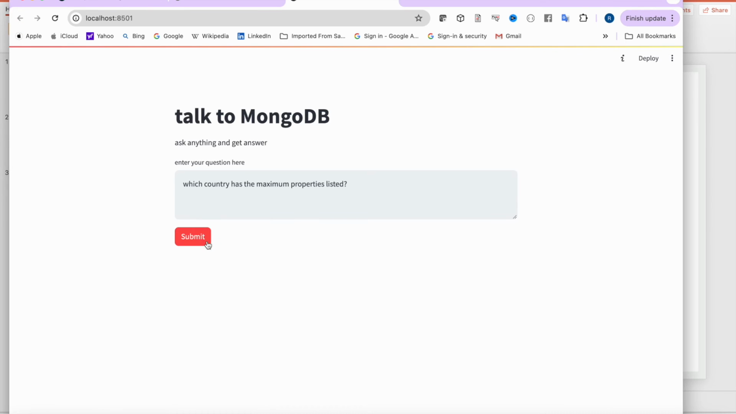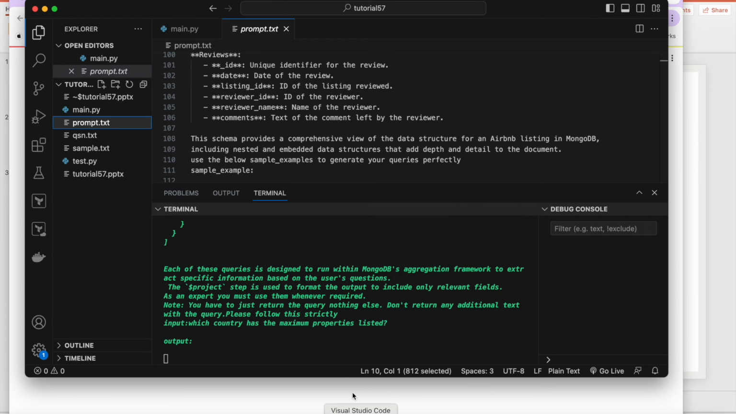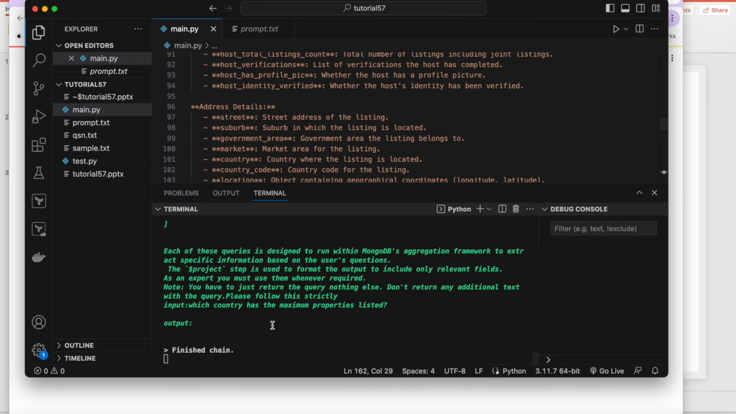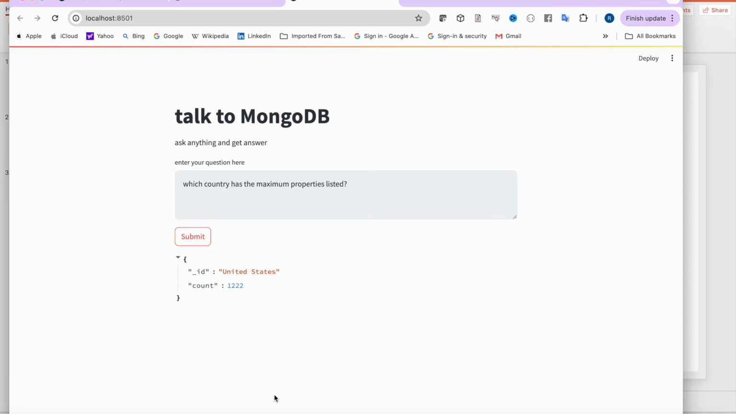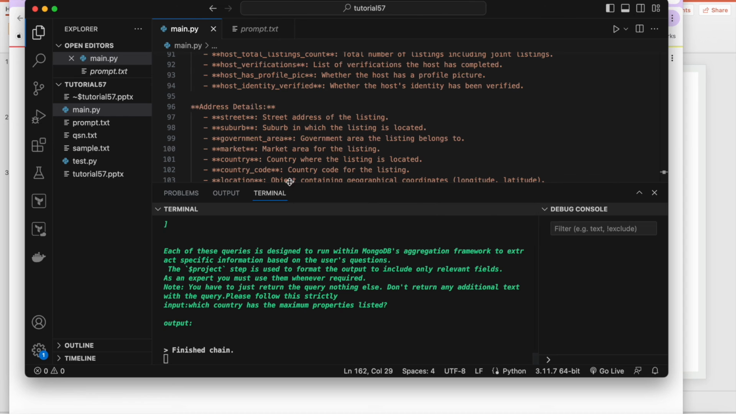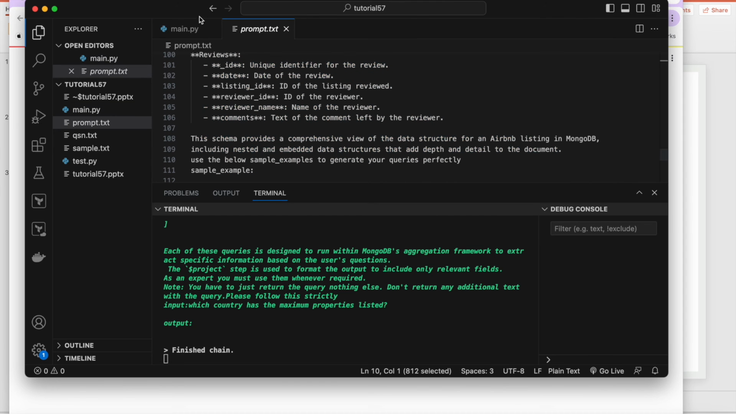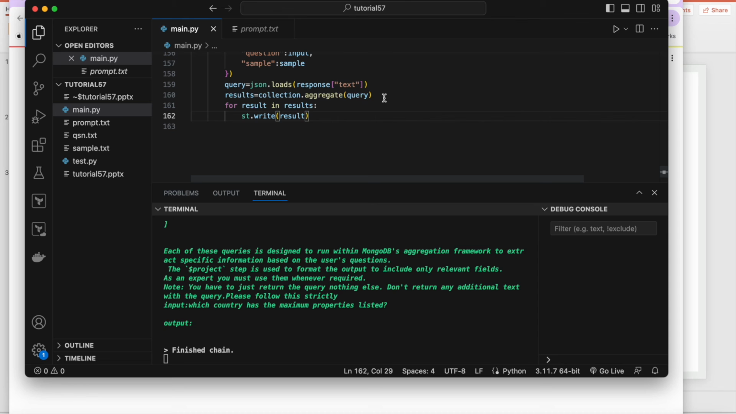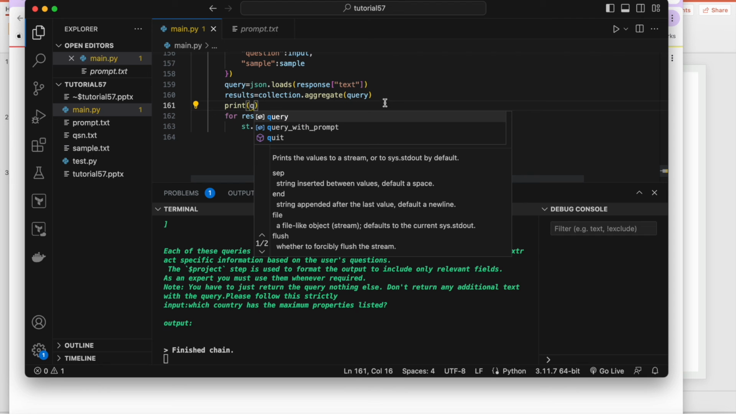So let's submit and see how it is doing. The query is generated, the chain is finishing, and it is running something. See, United States. All done. Just for your understanding, I'll print the query as well, so that you will understand what is happening.